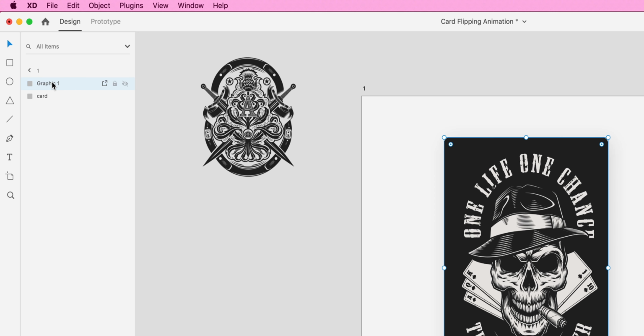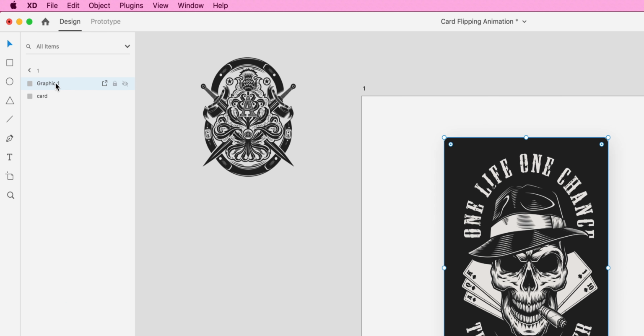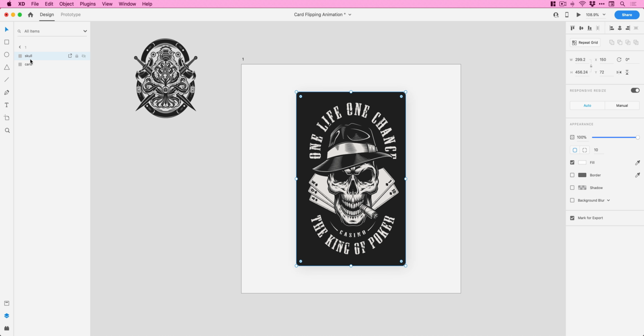And then over here on the layers panel, if you don't see this, it's at the bottom of the screen here. You can click this icon to bring it out. I'm just going to give this a suitable name. So we'll call it skull. And you can see I've given my card the name card. Very suitable, right? Okay, so next I'm going to create some new artboards.